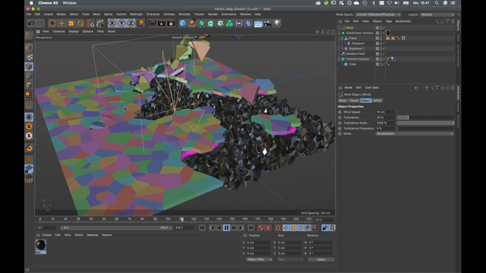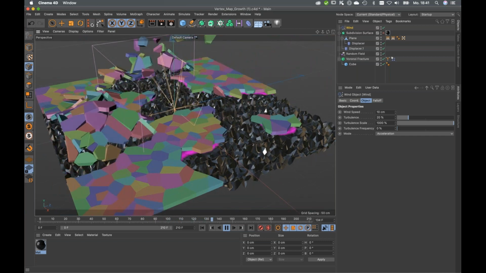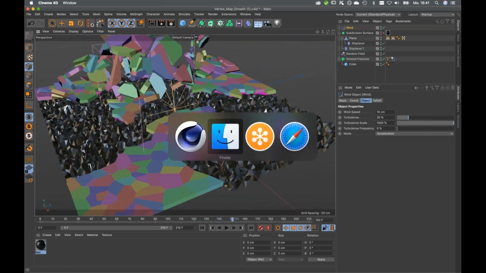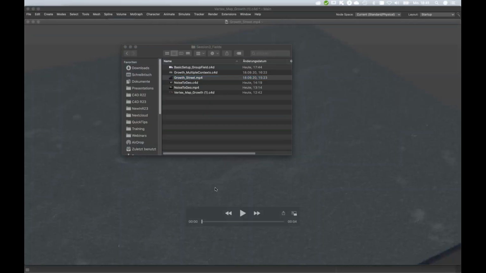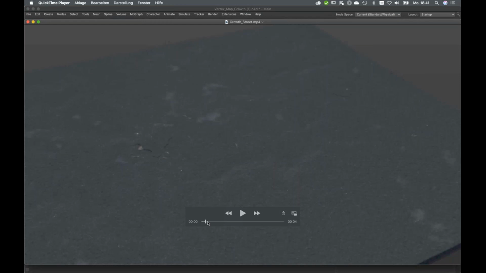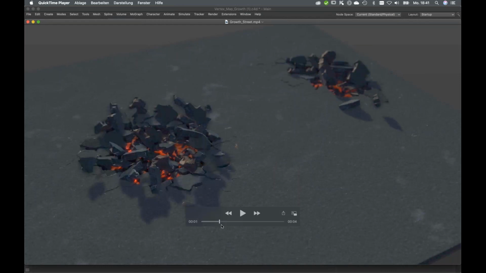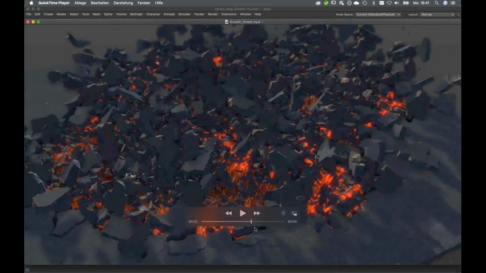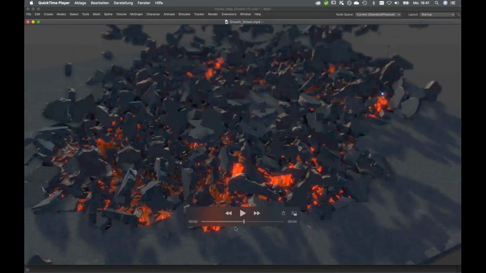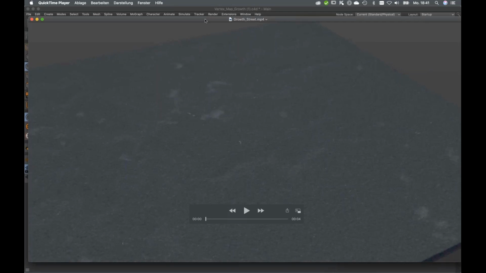Yeah, and if you spend a little bit more time and tweak it a little bit more, then you can create something like that. Just scrub through it. Here you can see it. Very cool. All right. So that's this setup.